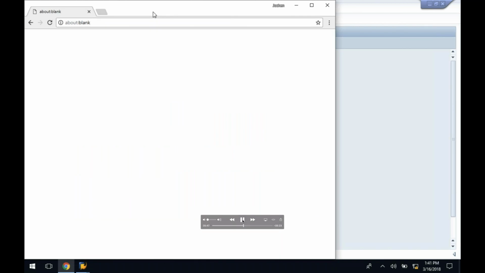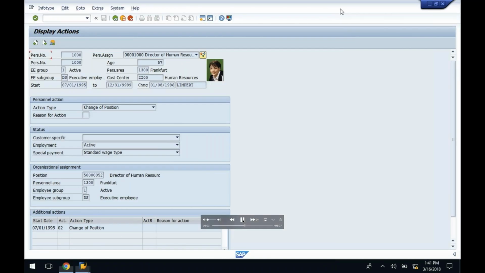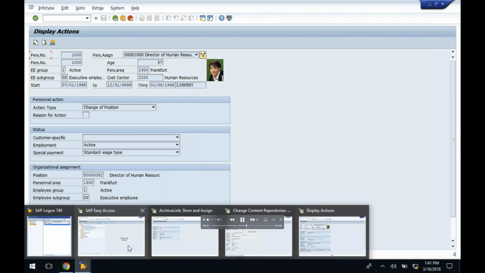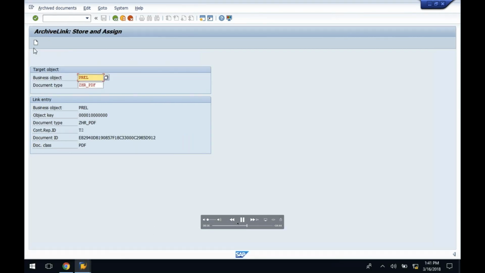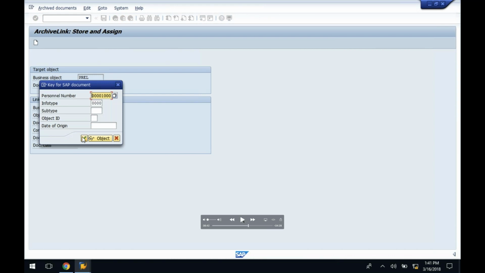Now, to take this use case 1 step further, in the next scenario we're looking at, we're actually adding another document just to show that the ACC is also able to handle document additions correctly. So we're adding, store and assign, another document to that very same HR personnel number, same info type.